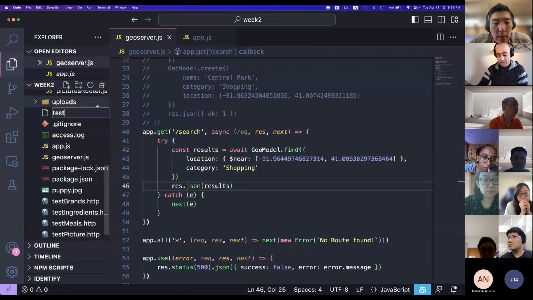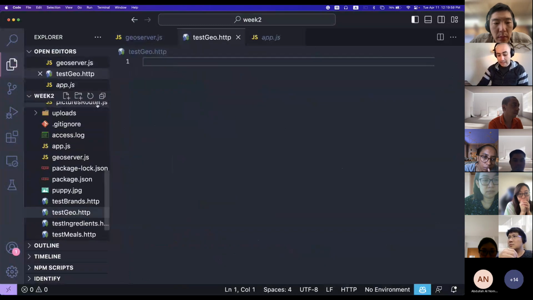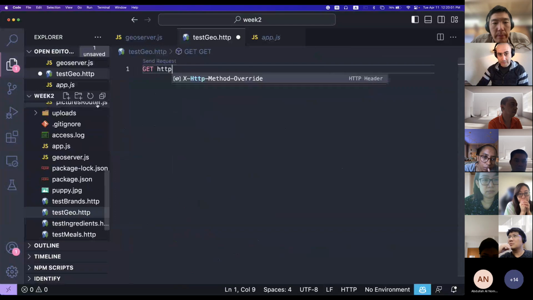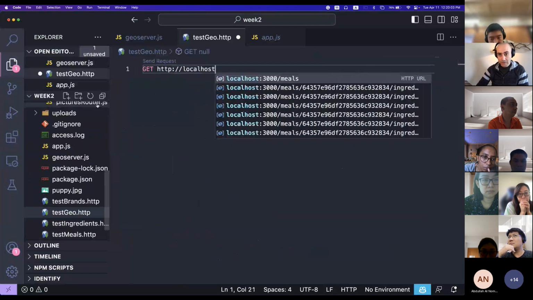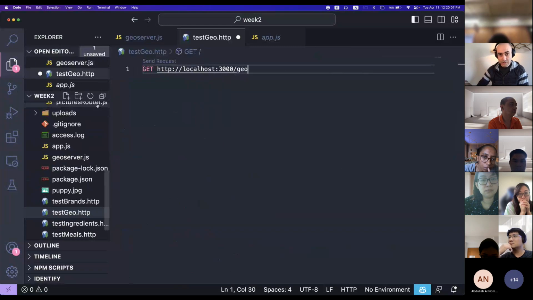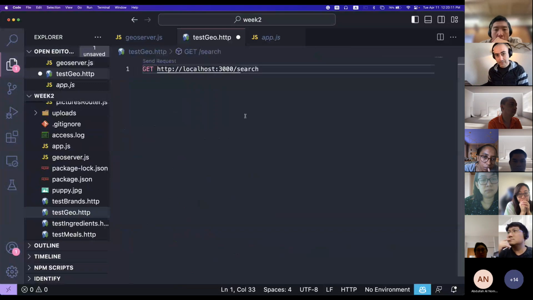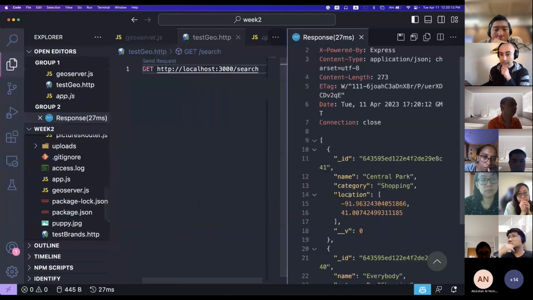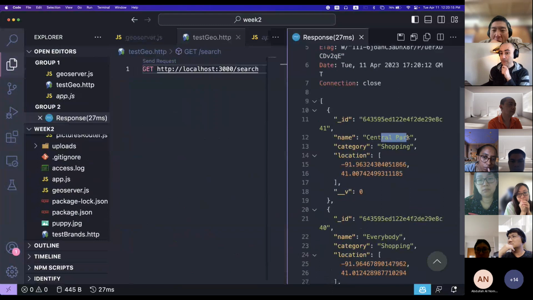So test geo.http, test send a get request, http localhost 3000/geo. What did we call that out? Search, I guess. And yes, I get Central Park first and everybody next.